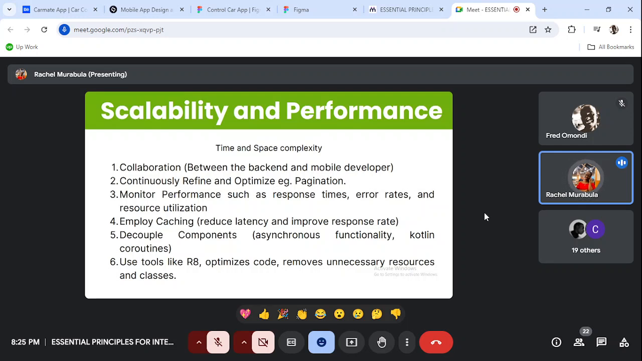Employ caching. I think I talked about this earlier when we were talking about shared preferences and data store. Shared preferences is also in Flutter. For Android, we recently started using data store. It helps to reduce latency and to improve the response rate, so caching is very important. Instead of continuously fetching from the API all the time, storing these things locally really helps a lot.